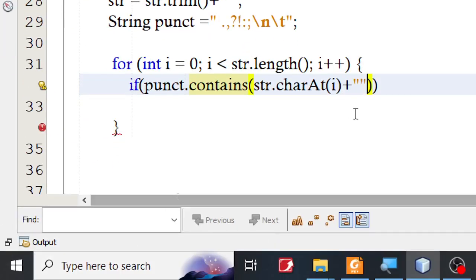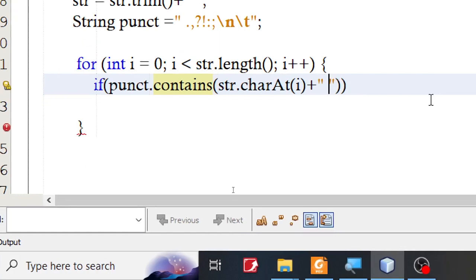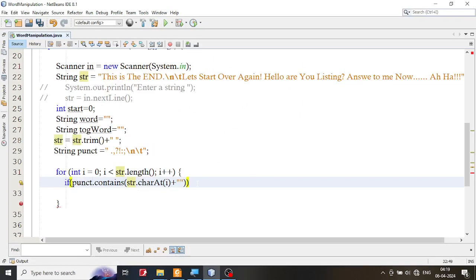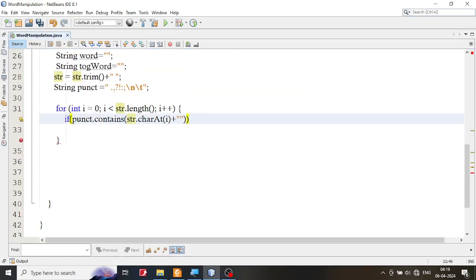Remember, I have added a null string. It is not a string with a space. It is a null string. So when you add a null string, the string with length 0, this character will automatically convert into a string. That is required because contains checks for a string. So whether this string is contained in the punctuation, that is what it is checking. It won't check for characters, so you need to somehow convert it into a string.